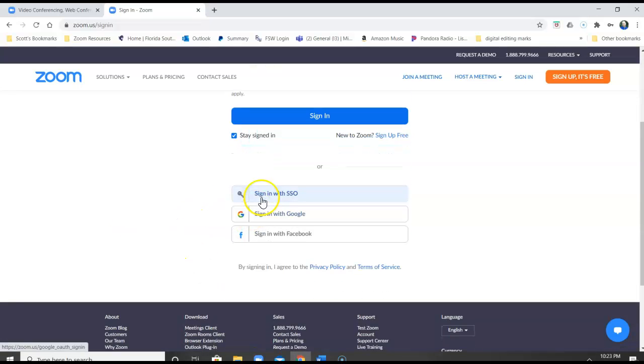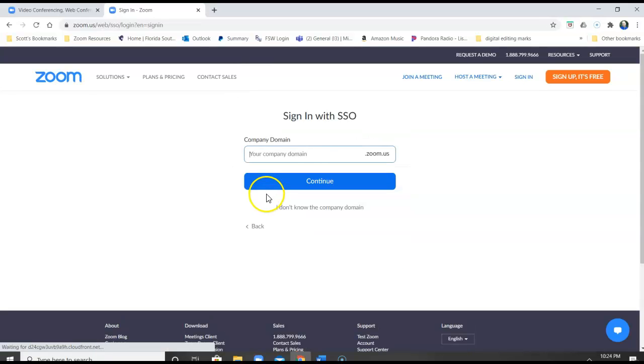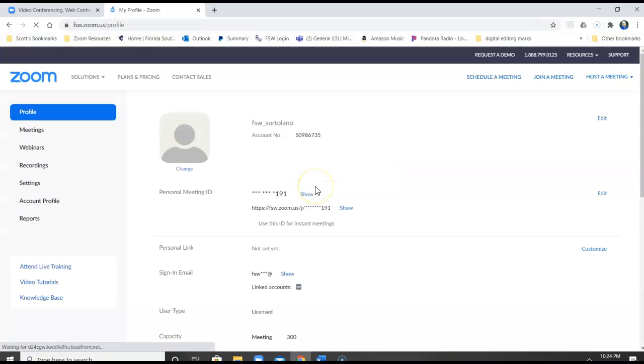But the other thing you want to do is sign in with the SSO. And this will let you use the domain name. So FSW, you just type in FSW, you hit continue. And then again, it's going to prompt you to sign in if you're on your phone or something of that nature. But this brings you to your licensed FSW account. And if you're on a browser, again, type in fsw.zoom.us, but otherwise just go to the Zoom account, or if you're using a smartphone app for the first time, and choose the SSO option, and then type in FSW as the domain name.